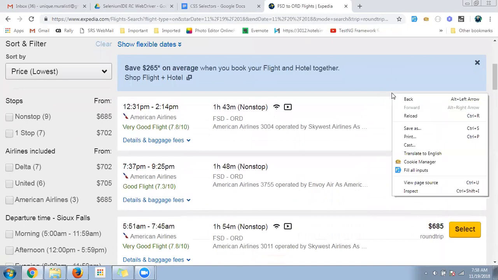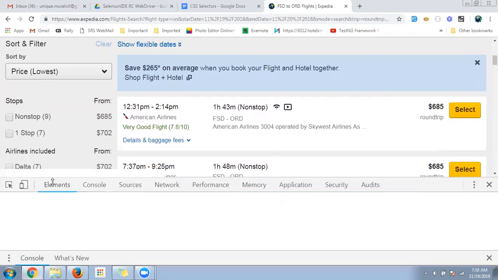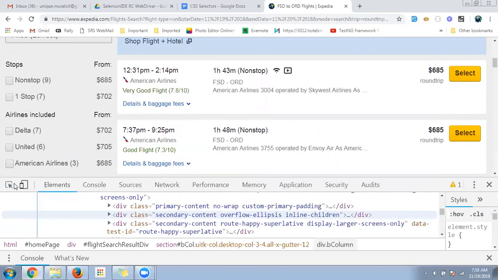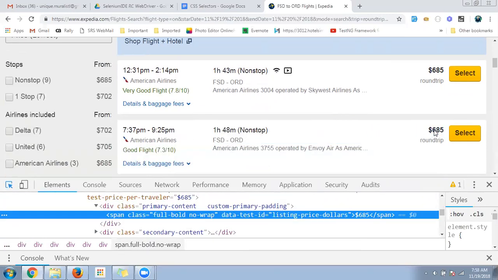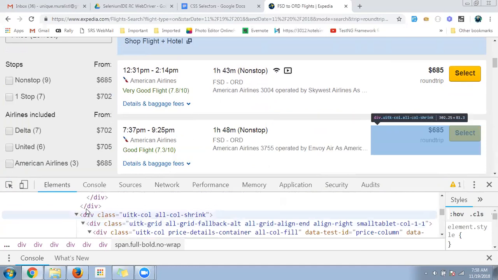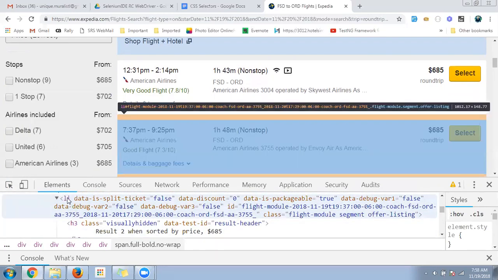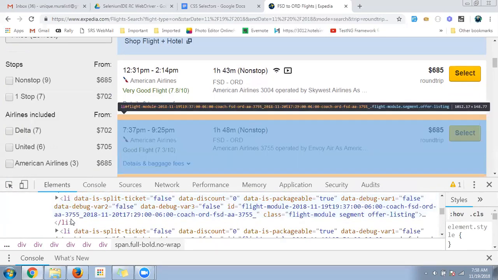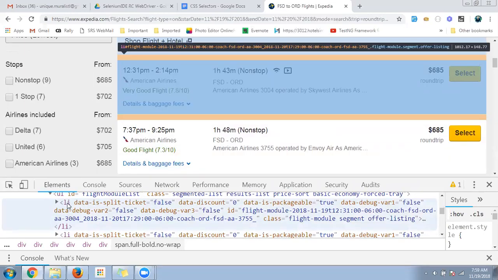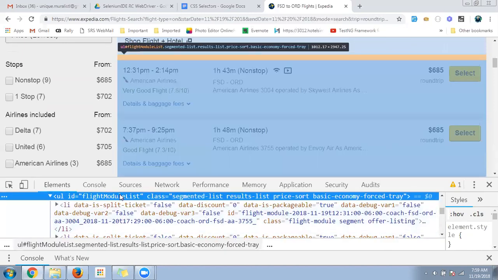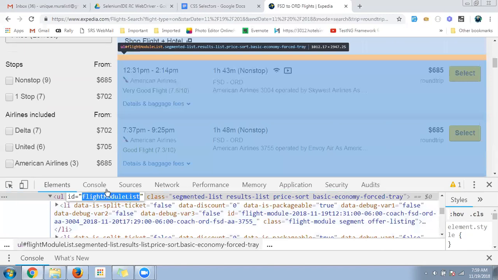Okay, so let me right click and inspect. Then 685. Before writing this, I want to find the common parent. So I'll go a little bit to the top, to this div tag, this div. This LI. Here also they have the LI, so the second LI gives me the information of the second flight. So the UL flights module list is there, and we'll start from here.